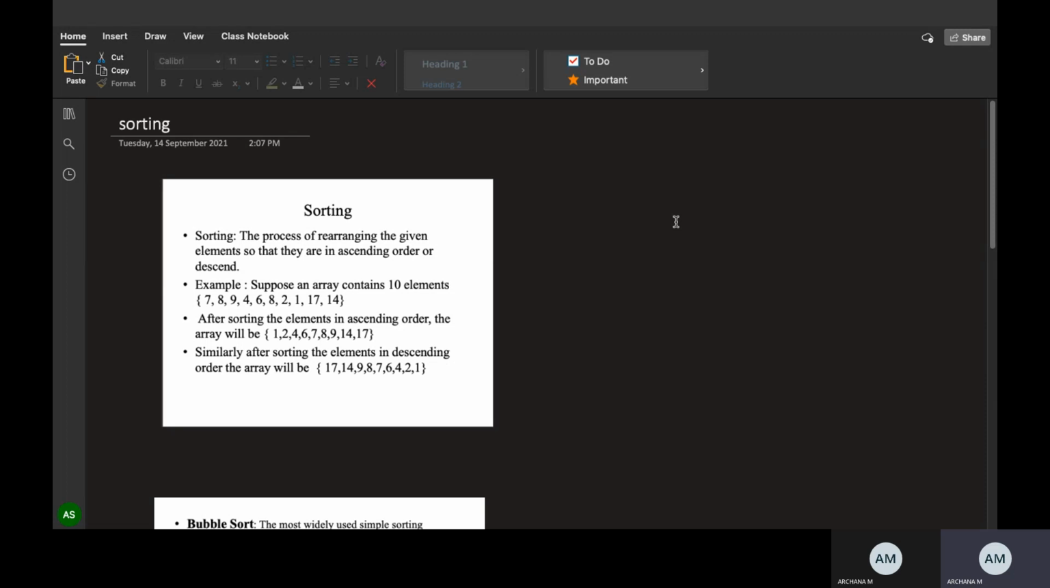Today's class, we will be discussing sorting in data structures. So what is sorting? The process of rearranging the given elements so that they are in ascending or descending order. That is known as sorting.